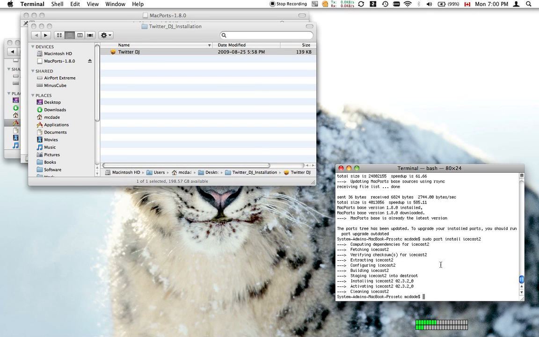At this point, to make the Icecast server function correctly, we have to do a couple things. The first thing is we have to create a log directory for this to run. So we're going to do a sudo and then mkdir, and the path we're going to use is /opt/local/var/log/icecast.